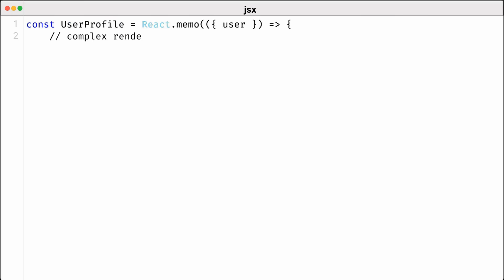Now let's take a look at how we can optimize our UserProfile component to enhance its performance. The UserProfile component is wrapped with React.memo, which is a higher-order component that prevents unnecessary re-renders. This means that the UserProfile will only re-render if its props, specifically the user prop, have changed.